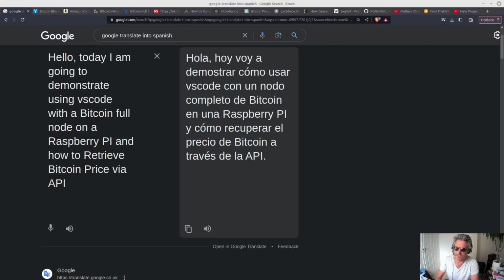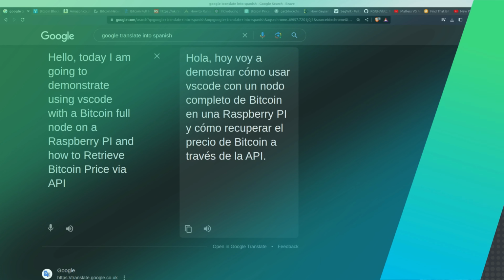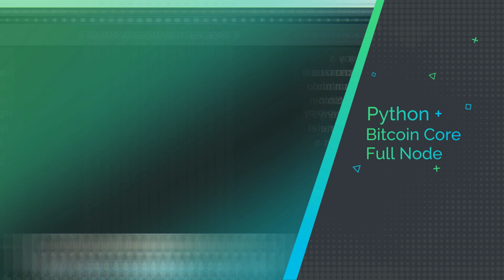Hello, today I'm going to demonstrate using VSCode with a Bitcoin full node on a Raspberry Pi and how to retrieve Bitcoin price via an API.